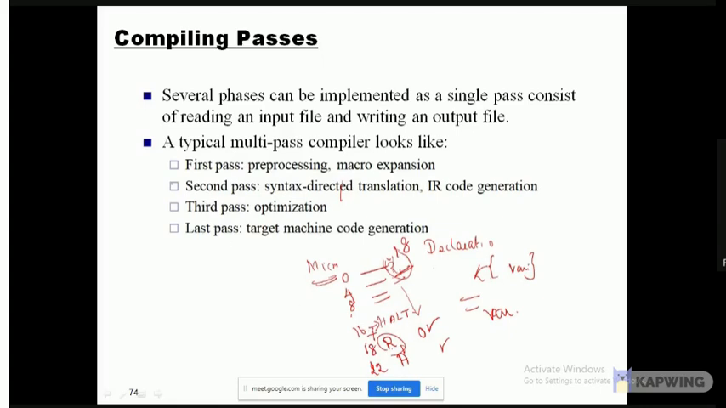Normally a multi-pass compiler will have more than two passes. In the first pass, it will do all the pre-processing. You might have used hash include, and all the macro programs will be expanded. Pre-processing statements, hash include, hash define, everything will be done in the first pass. In the second pass, it will read the character strings, go through the front end, and generate IR code. Then comes the optimization phase, and the last one is target code generation. You can have your passes like this also.